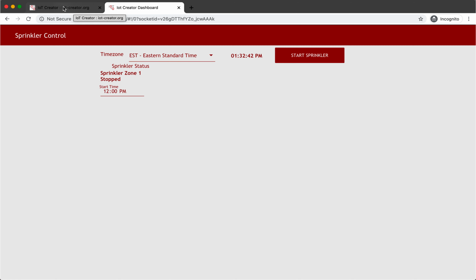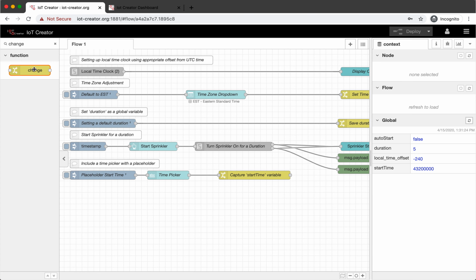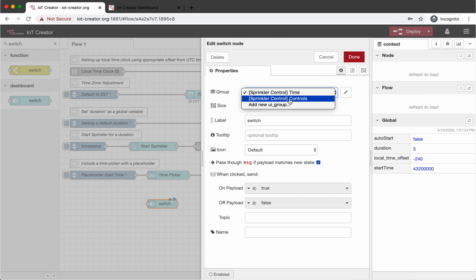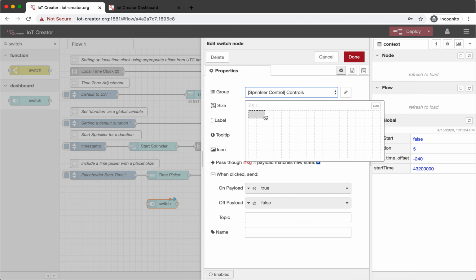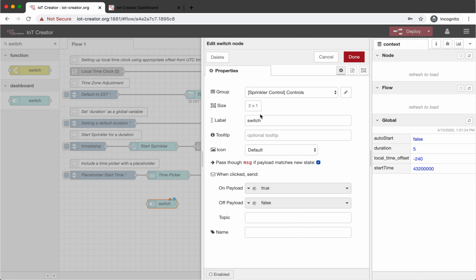And so first thing we do is I'm going to add a switch node. So select switch. And that's the wrong one. I actually want the dashboard node. And I'll configure this, put it into our controls group, give it a size of 2 by 1. And the label will be automatic/manual, and give it a descriptive tooltip.